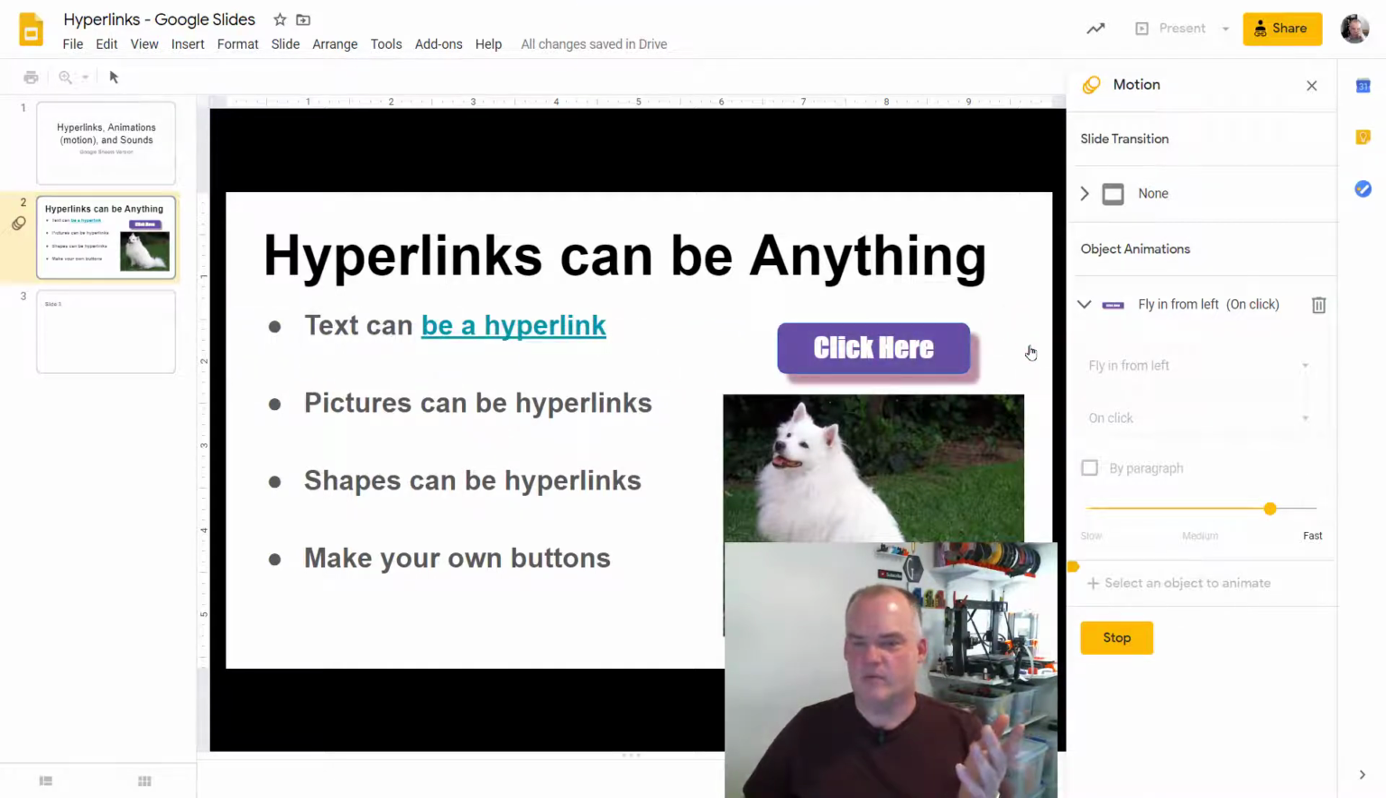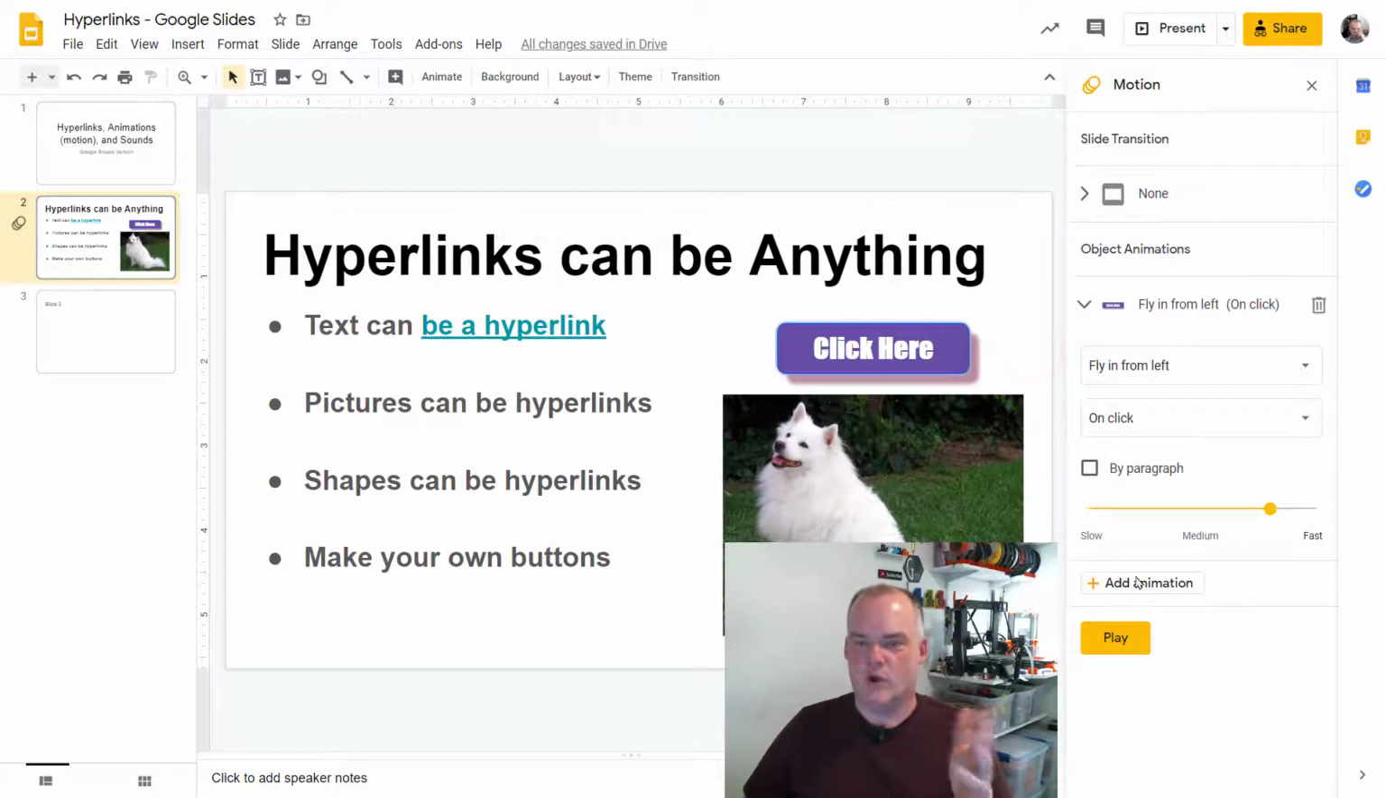There it comes. That's our animation. Now it's waiting for us to click again so we can go back to our editing mode. The reason why it waited for us to click is because our animation, fly in from left, is set to go on click. We have two other options here. We can do after previous or with previous.